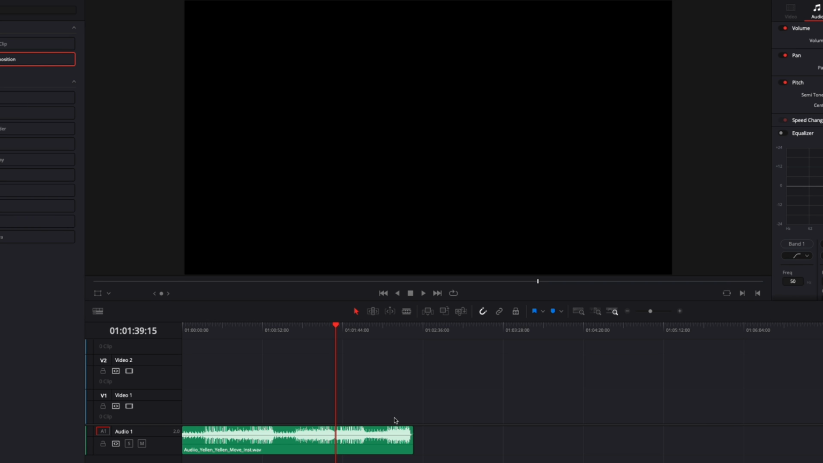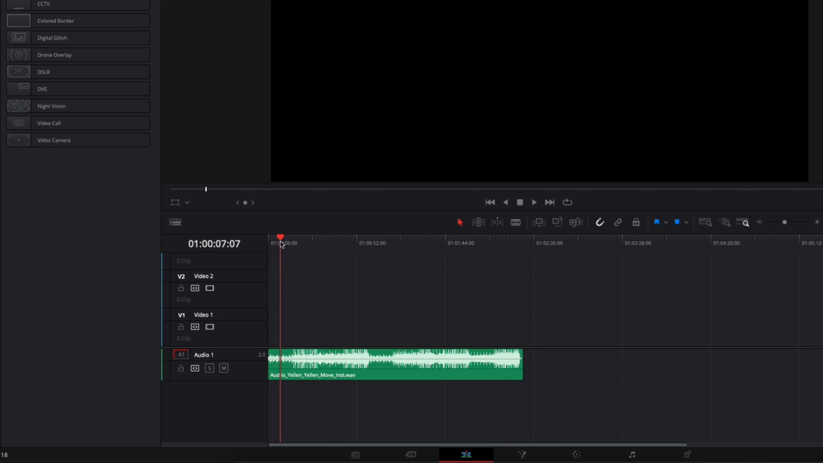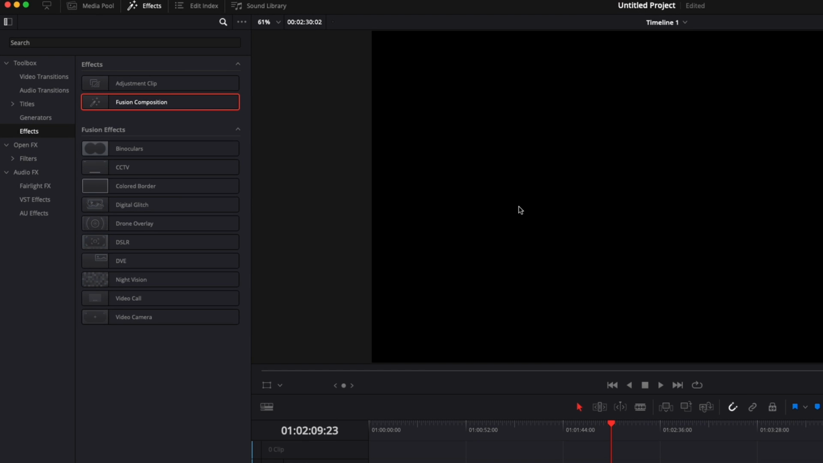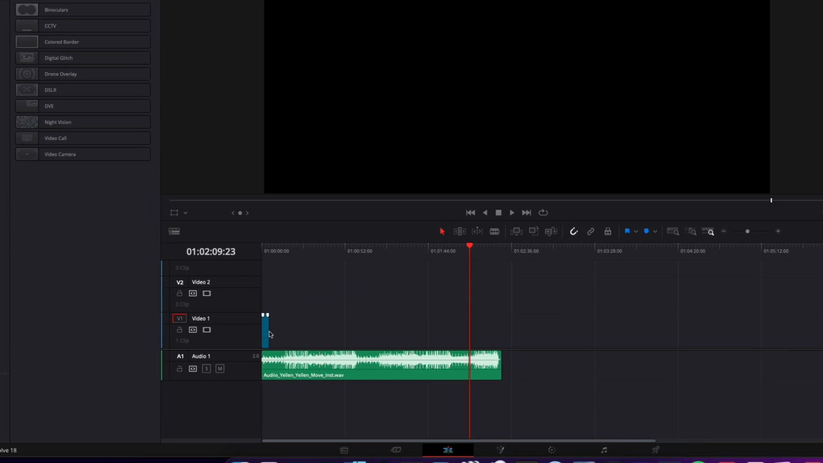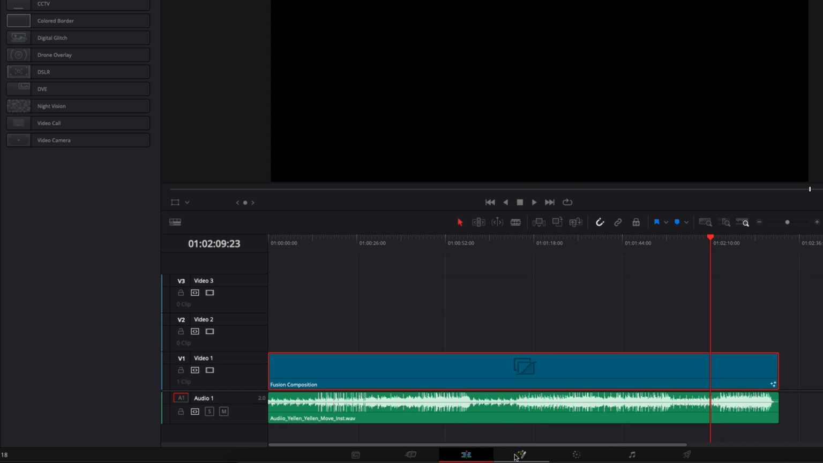All right, so in DaVinci Resolve, we're now on the edit page, and I'm gonna share with you how to create a waveform visualizer. So here, as you can see, I have a song in my timeline, and I would like to basically create that same waveform animated on the screen. So to do that, I'm gonna bring here a Fusion composition, drag it in my timeline, and extend it to the length of my song. Now let's move over to Fusion.